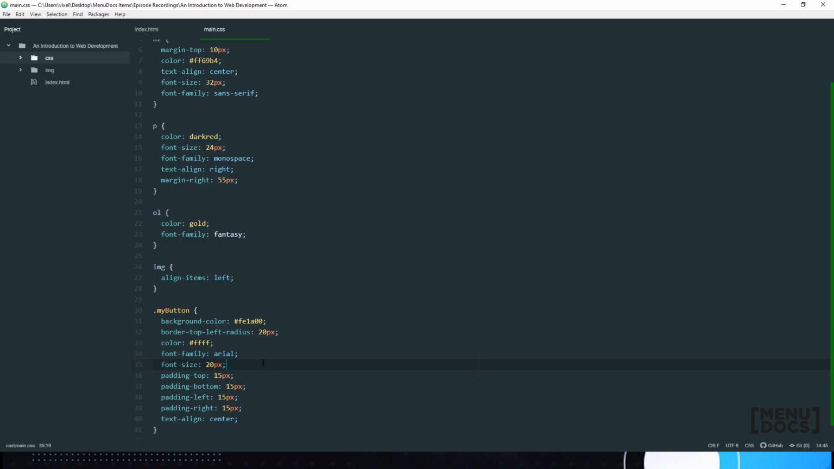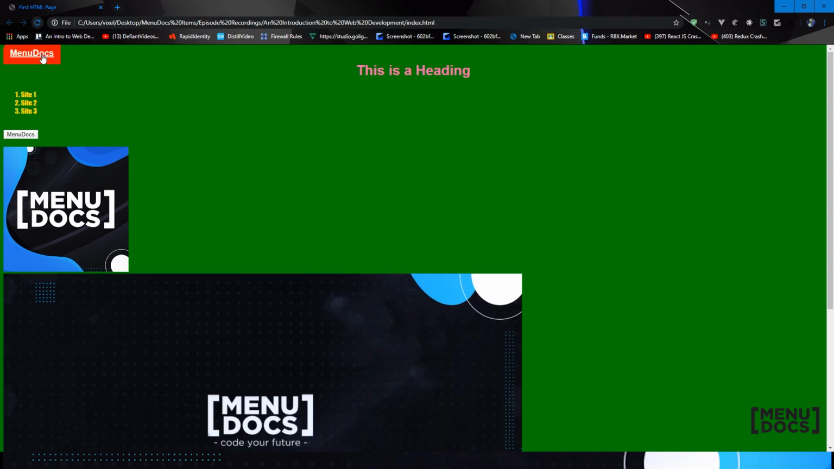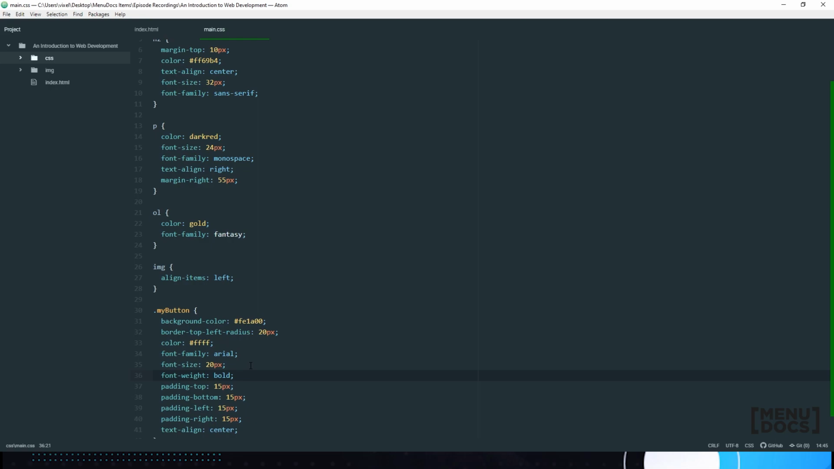Now, we're also going to do a font weight bold, and I'll show you all what this does. If you notice, we now have bold font. That's just a way of bolding your font in CSS.